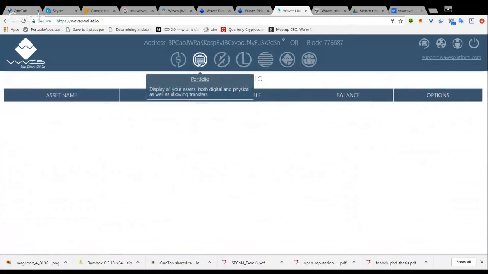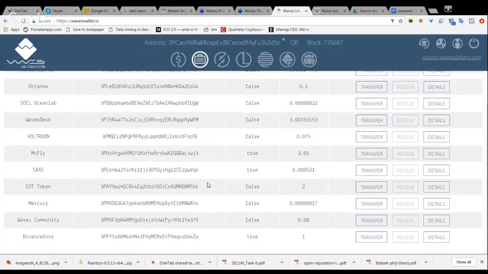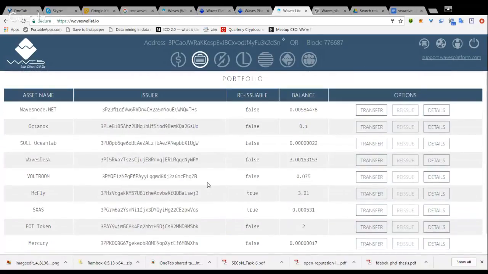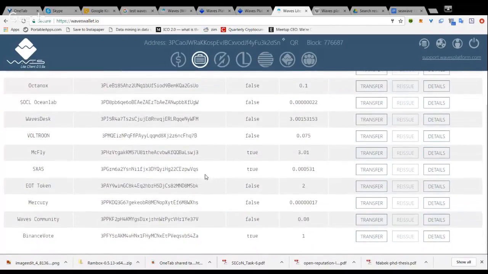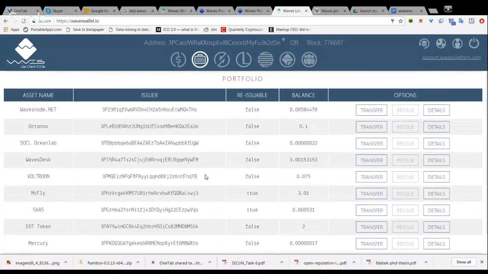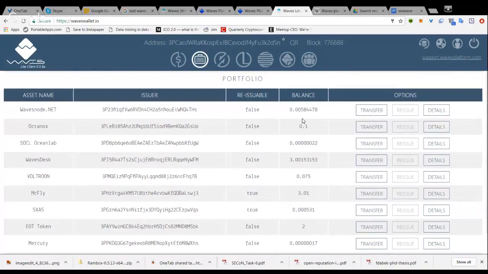Then this is the one that gives you the portfolio or the digital assets that you would have. Here you can see that I have so many digital assets. Most of them have been airdropped to me, which I never requested, but thankfully to all those who have done so. Airdrops is a concept which probably I'll be covering in a separate video. But you can see that the key thing in these assets is the asset name. There is an issuer, then there is an option of whether it is reissuable or not, and how much balance I have with me.